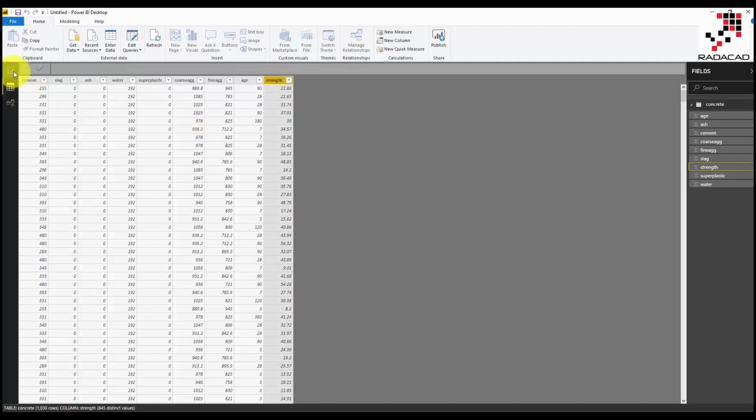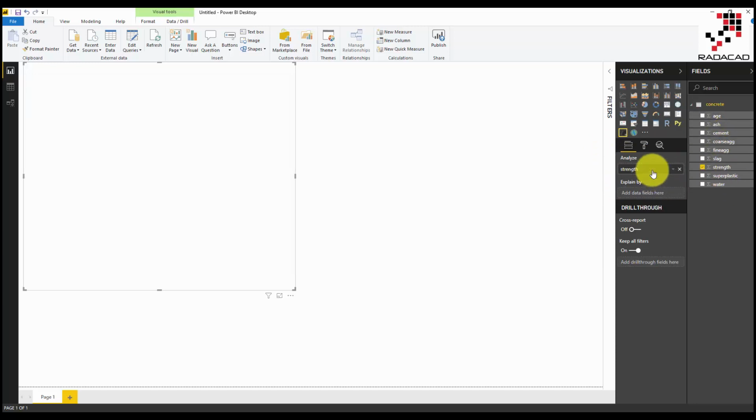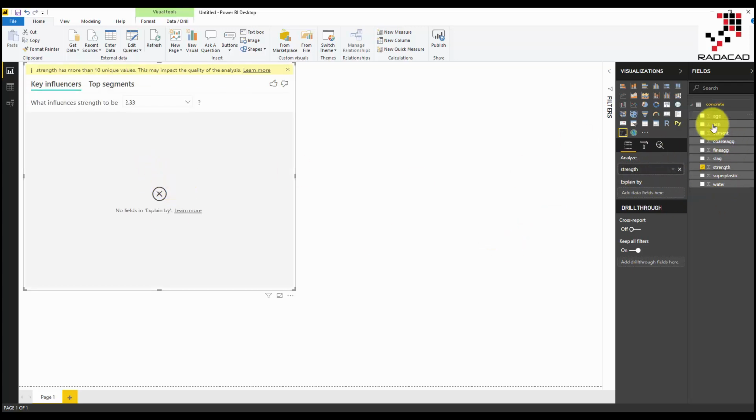So let's look at the visual. The visual has two parts, Analyze and Explain by. I'm going to analyze the strength of the concrete, and I'm interested in explaining it by other things. But you see that we get a small message here that the strength has more than 10 unique values, which is correct. This is a continuous variable, not a group variable.